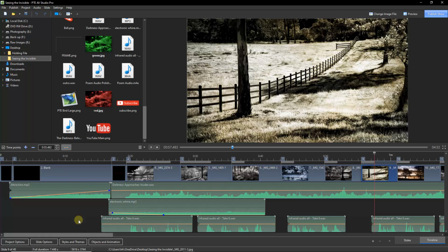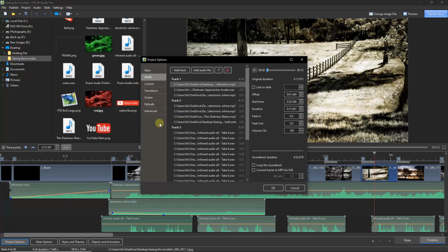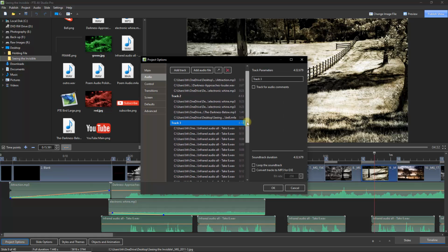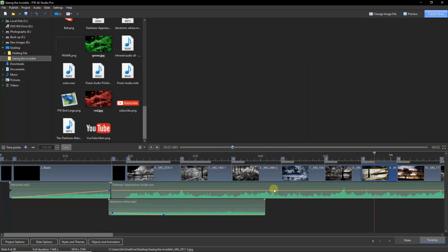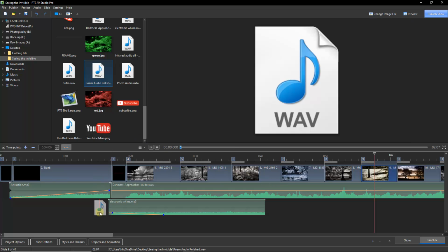So to remove all of those, probably the quickest way, and this is another tip, rather than highlight each one and hit delete because we've got 16 of them, if I go to the bottom left corner, the project options, and I go to my audio tab, I can identify track 3 because that's got all of the takes that I've used, and I can just hit the little cross and OK. There you can see we've cleared the decks. All I need to do now is to pick up my WAV file and drag it down.